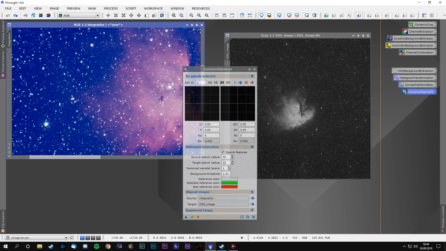Which star can we choose? The bright one to the left, and then there's this small one. Now it chose the big one. This won't work. The small one, please. I chose the small one to the side of this bright one.